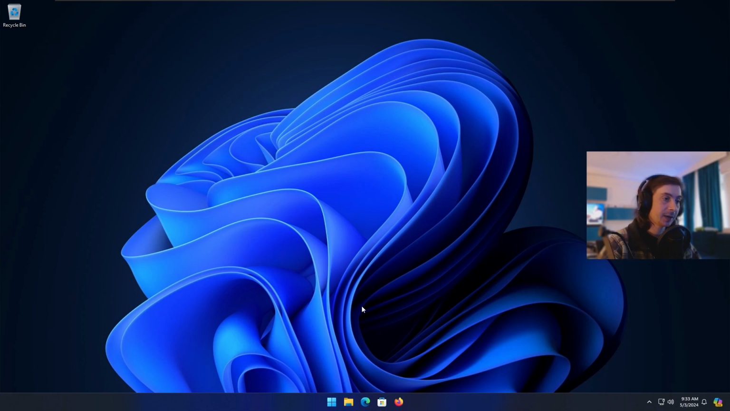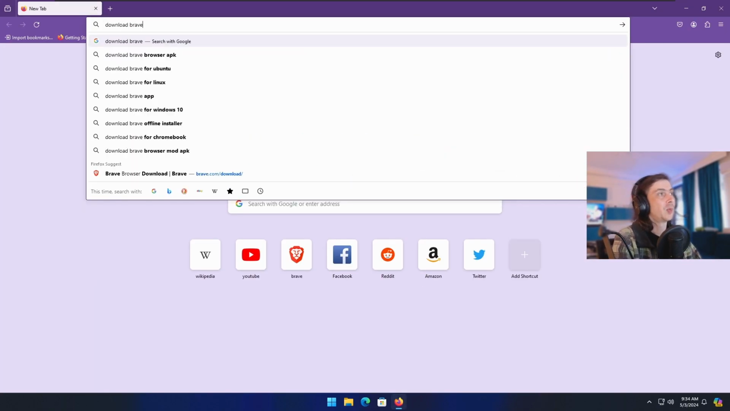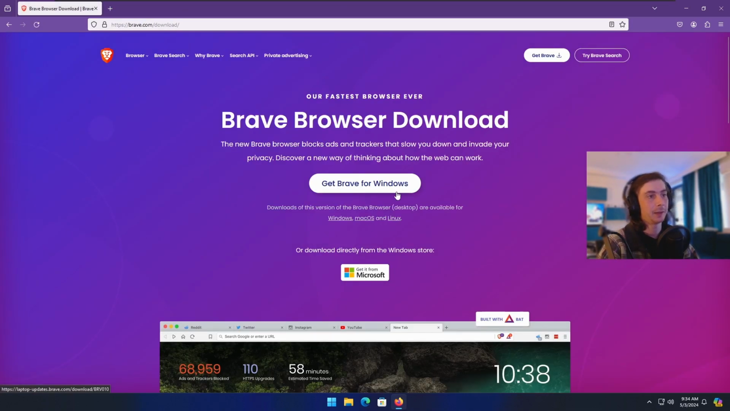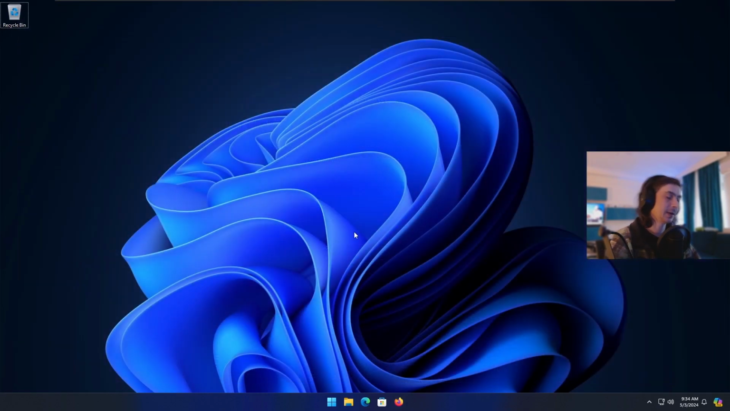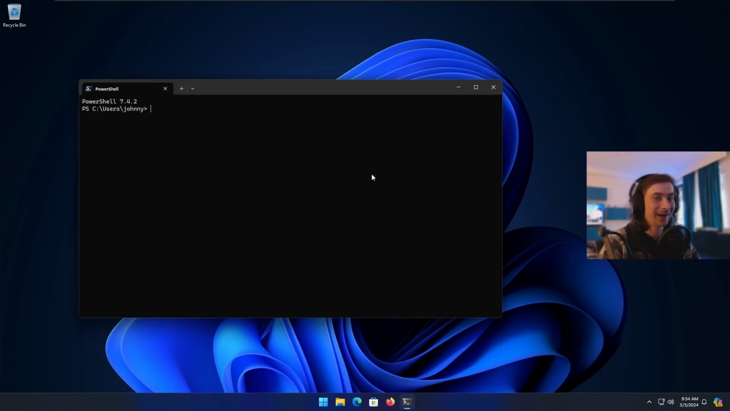And what is a package manager? It's a program that manages your packages, which are your applications, runtimes, libraries, dependencies, and it can install and uninstall things. So instead of going to the browser and, let's say we want to download Brave, press enter, go to the site, get it for Windows, and then click the downloads and install it, there is a faster way to do it. Press the Windows key, type in terminal, and we go to Hackerland.